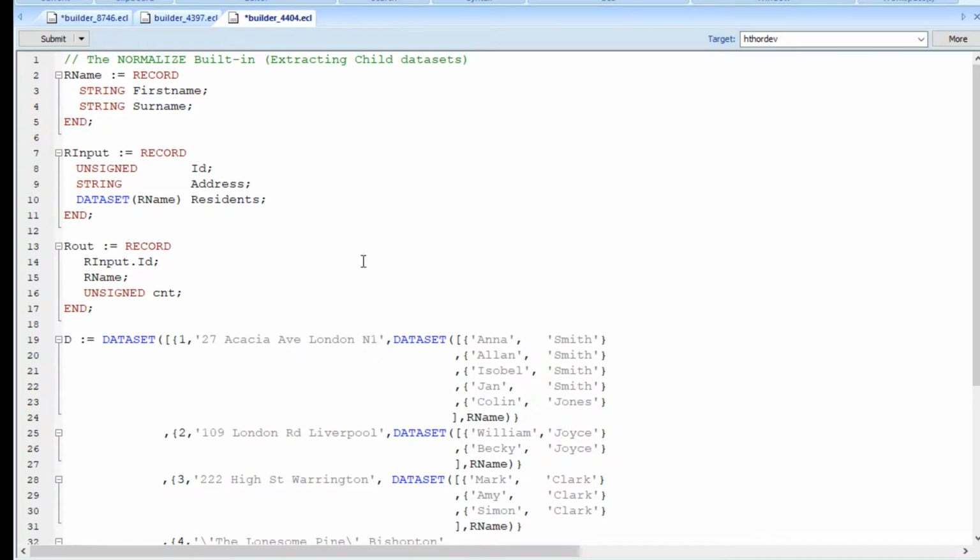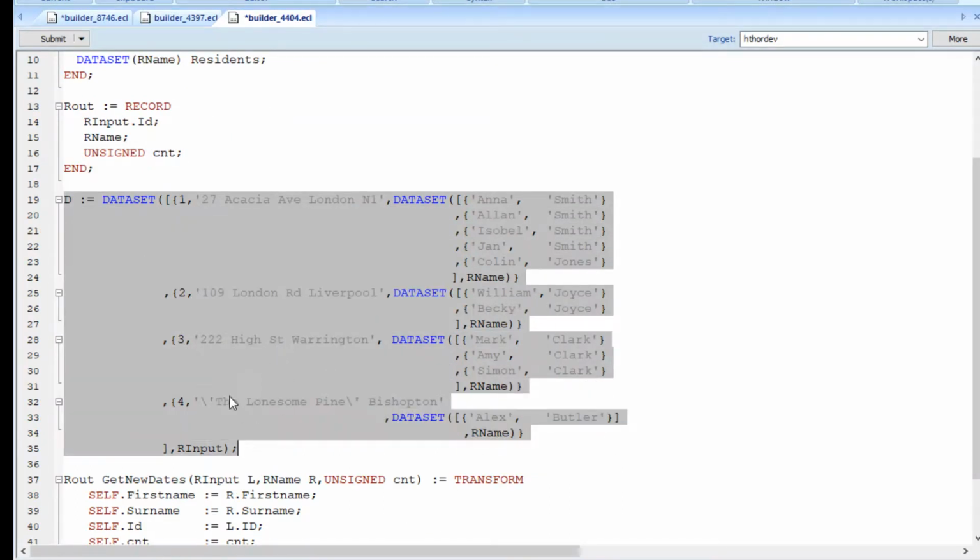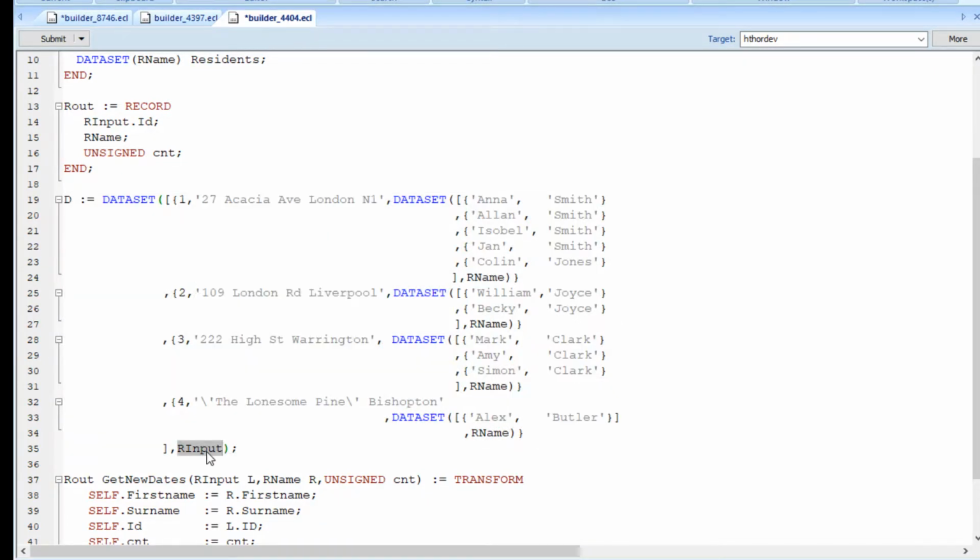Okay, so this is an exact representation of what we've seen in the PowerPoint. This is a record structure for the inputs. We've got the first name, last name of the child data sets. Then the parent data set has an ID and address, and its list of residents at that address. For the output record, we just want the ID, the name, and I just want to demonstrate count. It's not in the PowerPoint, but when understanding any of these built-ins, it's a good idea to always shove in a counter just to see how it's behaving. This inline data set D is just data populated in the input structure above.